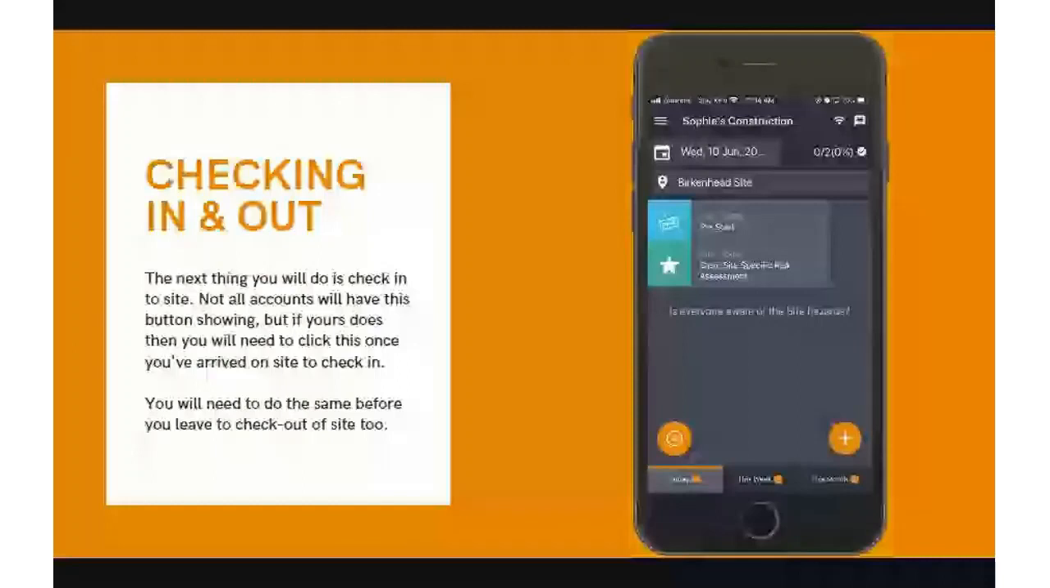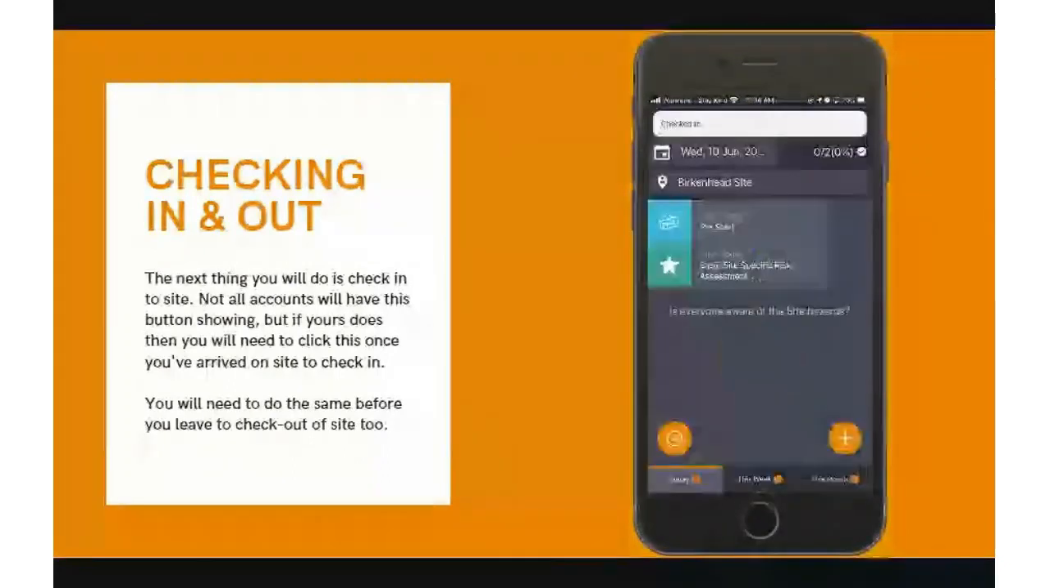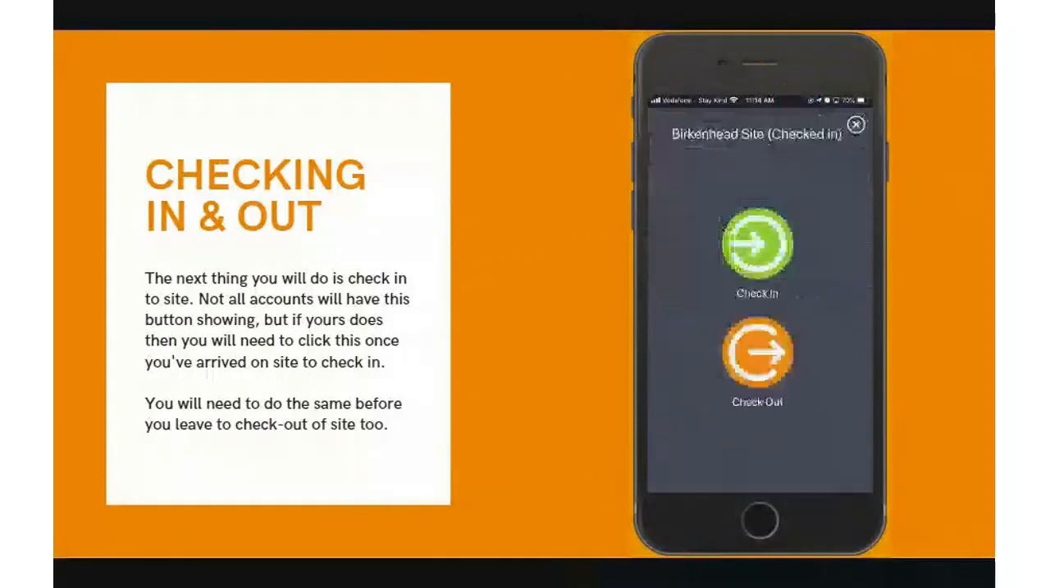The next step most people will need to do is check into site. Now, not everyone will have this button active in their account, but if you do, then you'll be expected to check in when you arrive and check out when you leave. To do this, click that button in the bottom left corner to check in and click the check-in button. This is great because it shows your team and admin that you're on site and you're ready to work. Once you've clicked check-in, you will see that little icon up there show that you've checked in successfully. That will then go away when you check out. To check out, it's the same thing. Just click the check-in button and then hit the checkout button.